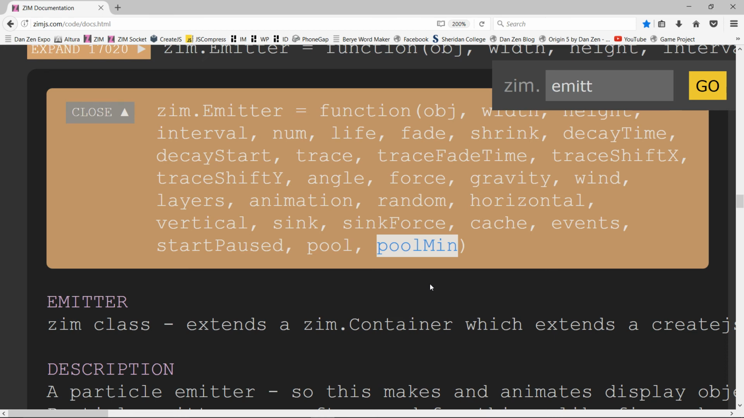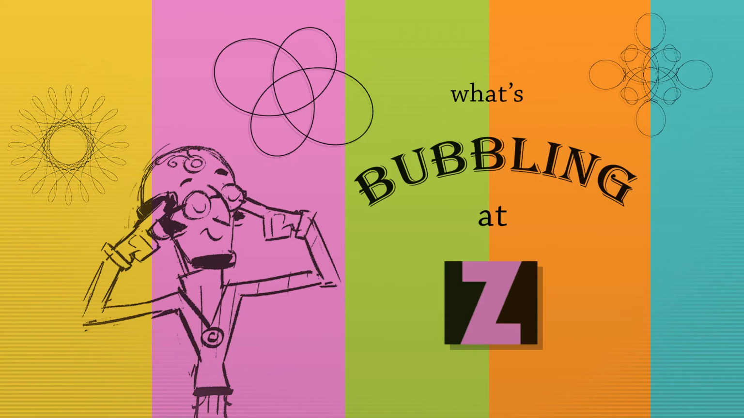All right, wow, that is a final coding here on the emitter. I hope that was fun. We didn't really even look through the emitter examples, but you're always welcome to go there, take a look through the emitter examples yourself and review all of the things that we've been talking about here in a What's Bubbling at ZIM.